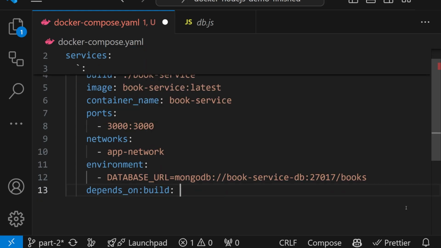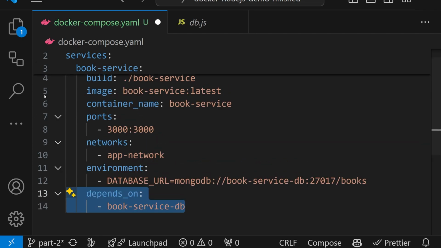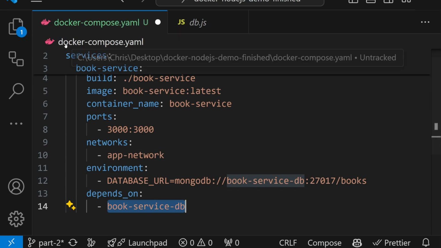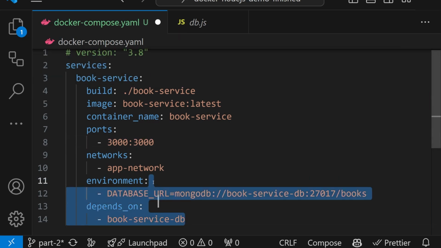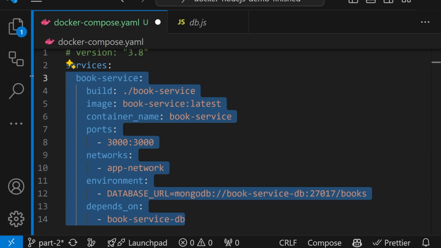So after we specify the environment variables, we can say depends_on, just like this. And we'll take a new line, add a tab, and then we'll say book-service-db. As it says, don't try and start the book service until the database, or in other words, the book-service-db service, has started. So this just prevents the app in book service from trying to connect to a database that hasn't started yet, because then the app will get an error because it failed to connect to the MongoDB server.